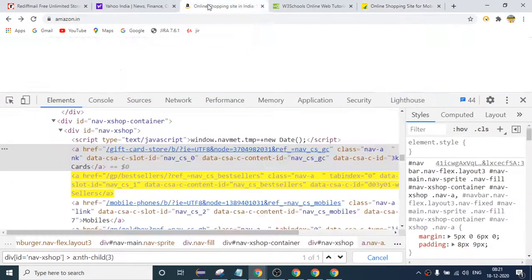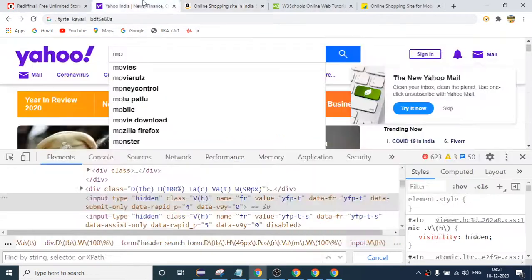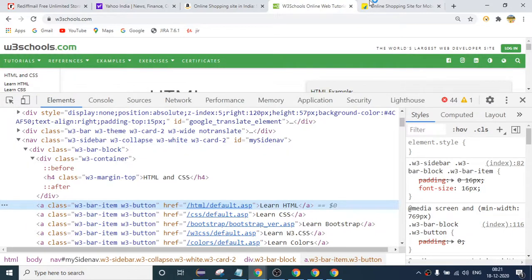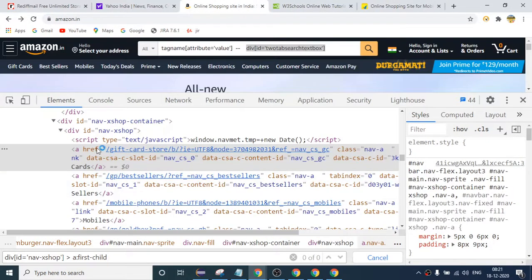Actually, here we are not able to use first child. If I write first child, it should not work here. Why is it not working here, but here you can see it is working? We already saw that first child works here because this is not the first child. First child is our script, so here it will not work. Likewise, if I say last child, it should not work, because I think last child is not an anchor tag.